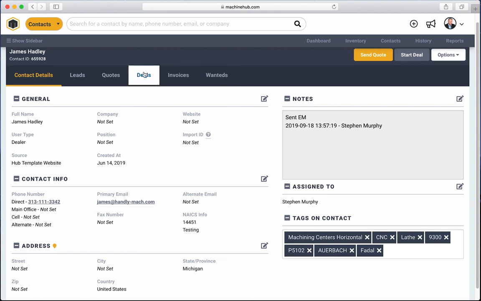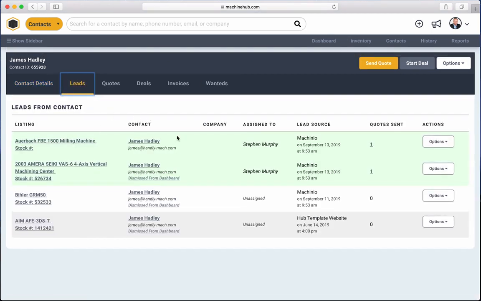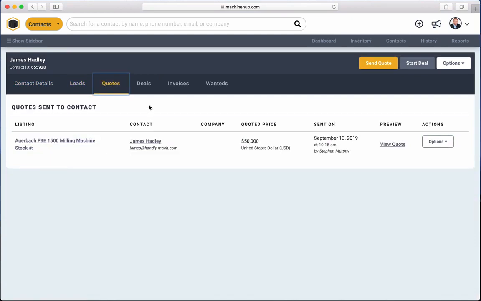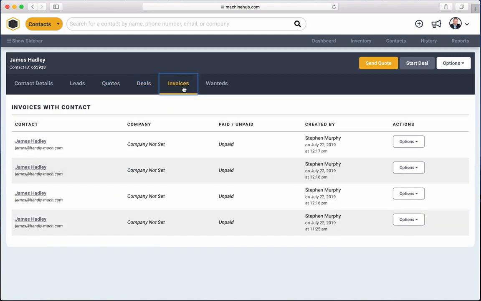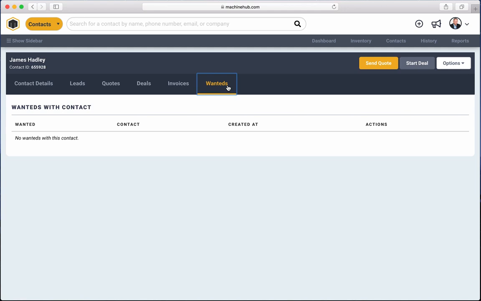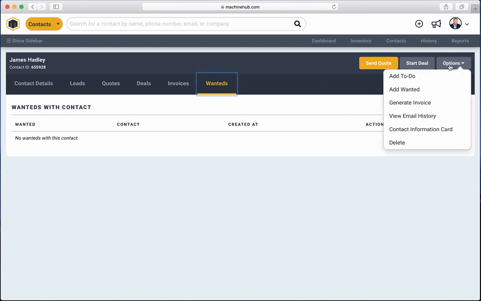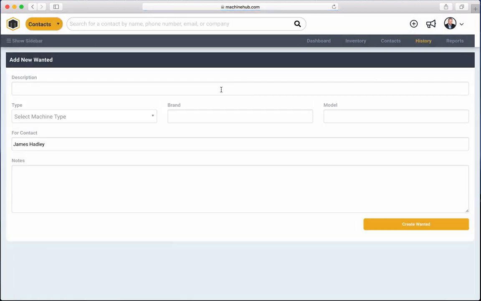here. You can see any leads that have come in for that contact. You can see any quotes that you've sent out for that contact. You can see any deals that you have in process or that have been closed for that contact, any invoices. And then you can also track in the system for a wanted item. So for this contact, if you wanted to add in a wanted item, you just click add wanted under the options.